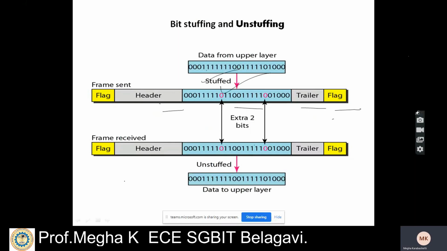In bit stuffing, the data is in the form of a sequence of ones and zeros. When we transmit the data for framing, after 5 consecutive ones, 1, 2, 3, 4, 5, we add an extra bit 0. Similarly, here also you can see there are 5 consecutive ones, and an extra 0 bit is added. Then we will transmit them.